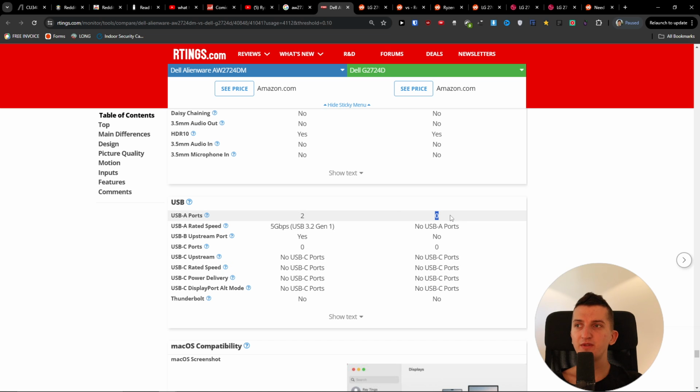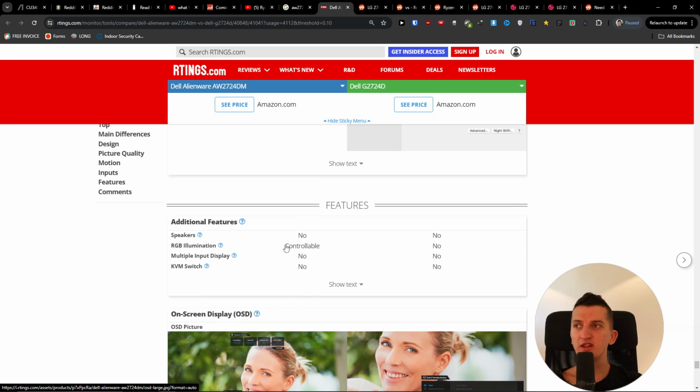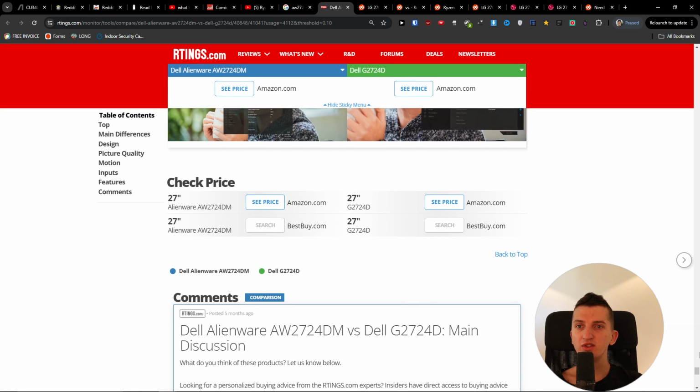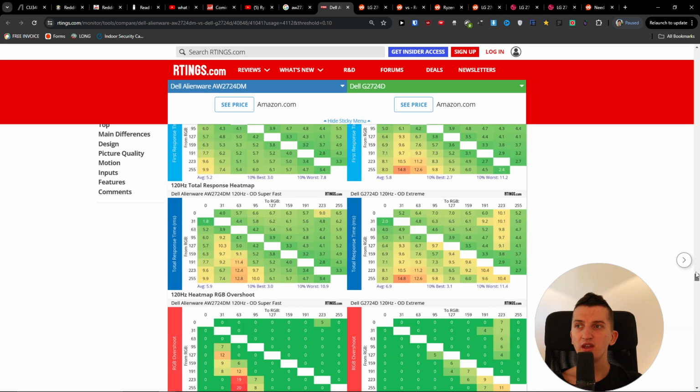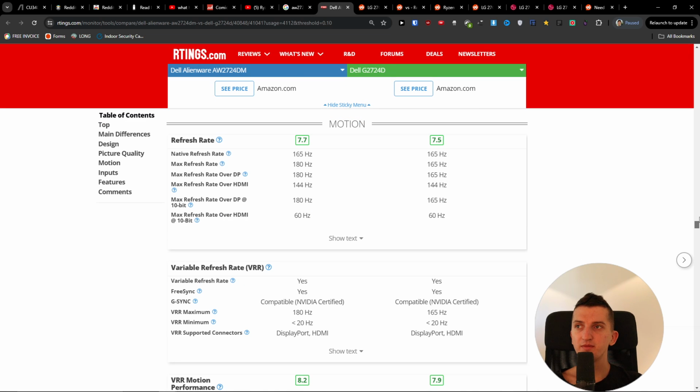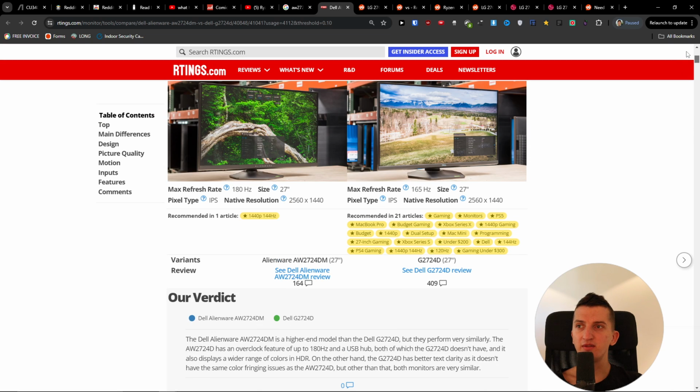Also, you're not going to find any USB-A ports on the Dell G2724D, and that's what I also want to share with you. And you have RGB illumination that is controllable with the Dell Alienware. So that's also another really important thing that I wanted to share with you. And yeah, the refresh rate is just better.